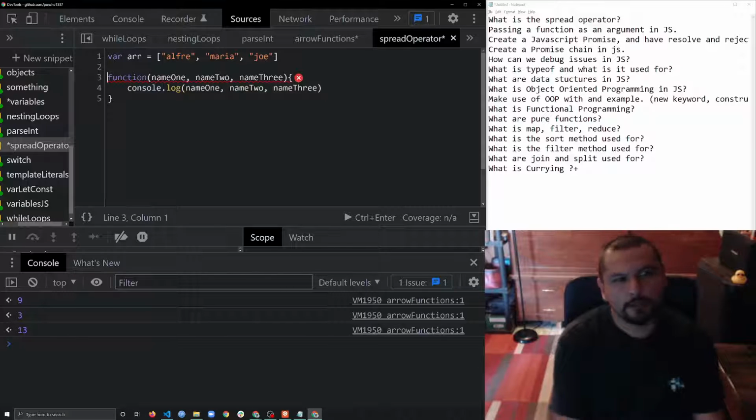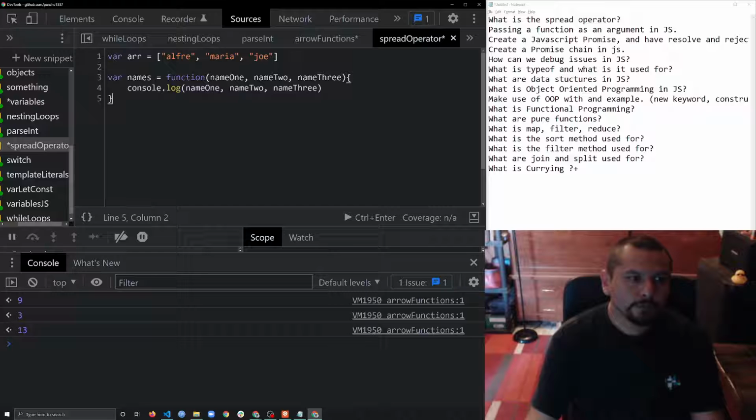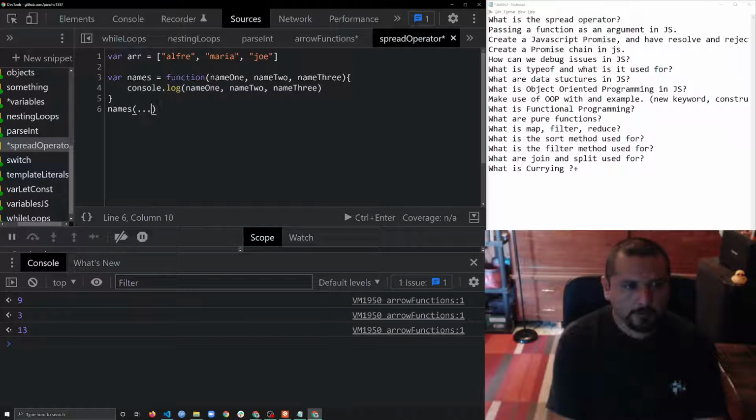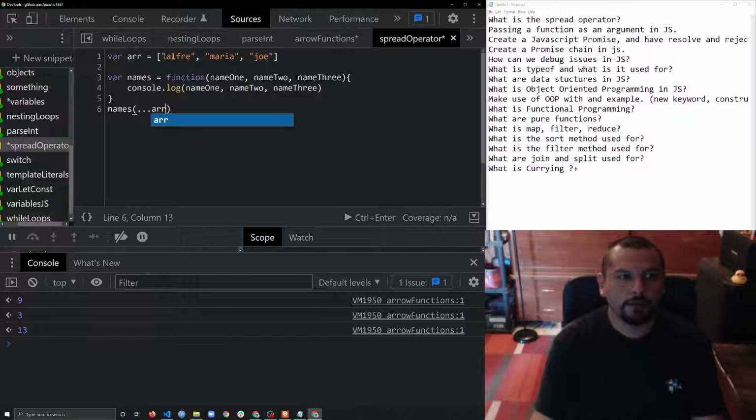Let's also say var names equals a function, and I can invoke that function called names, right? All right. So if I invoke this function, I have name1, name2, name3. And inside of this, I'm just going to do a simple console log because I want to see those. So I can use the spread operator, and this is how you would do it. You can just say 3 little dots and array, and now you don't need to write like Alfred, Maria, and Joe. You can just use the spread operator to spread this array as arguments of this function invocation that I'm doing on line number 6.